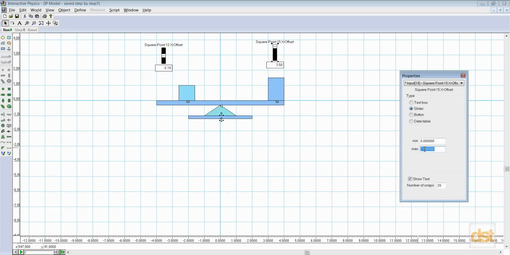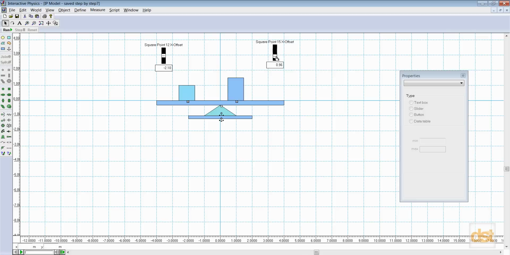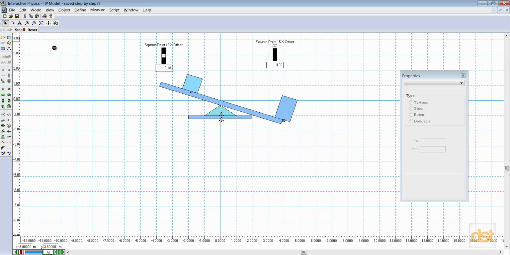The maximum bound will be 4, and the minimum will be 0.2. To check it, move the slider and make sure that the block is staying constrained to the platform and moving along the X direction between the boundaries we set. So that looks good.